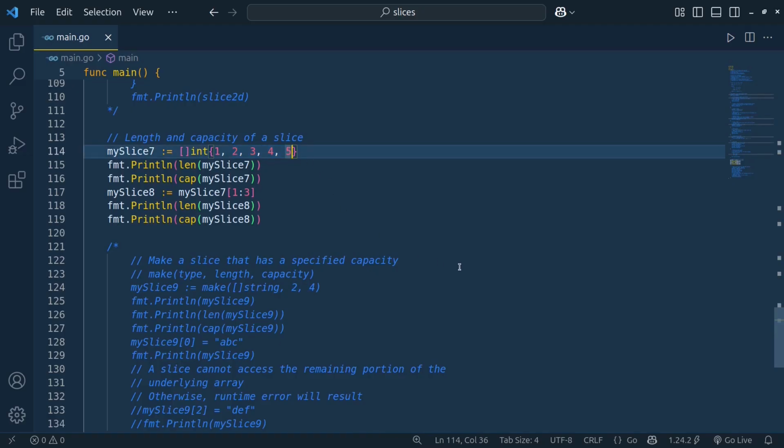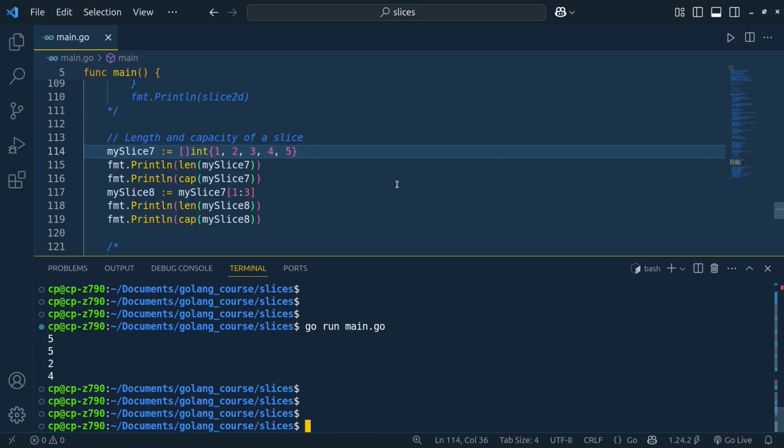So let us see the result. Yes, you will have 5, 5, 2, and 4 for these 4 results. Remember that the capacity will start with the slicing position up to the end. So this part is really the length, and this part is the value of the capacity of my slice 8.